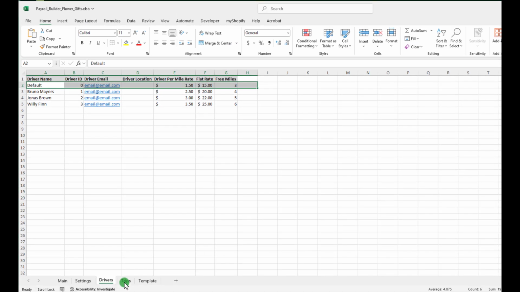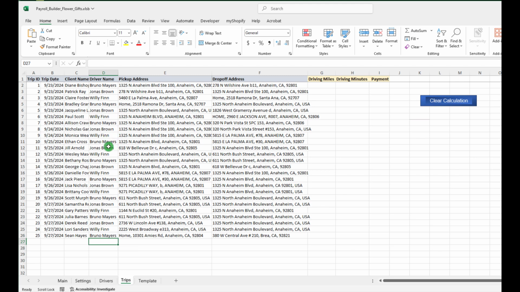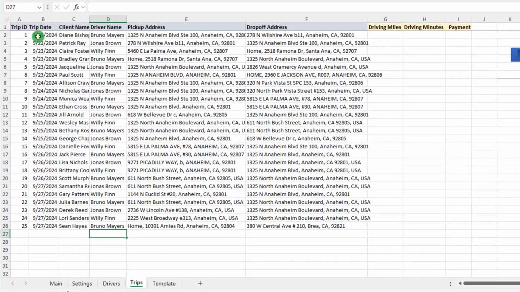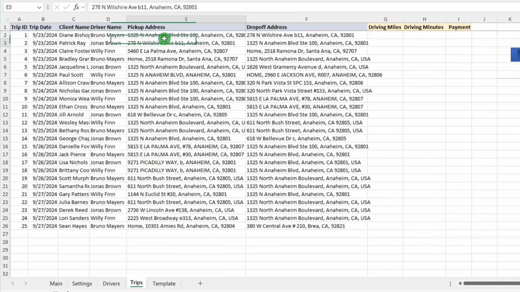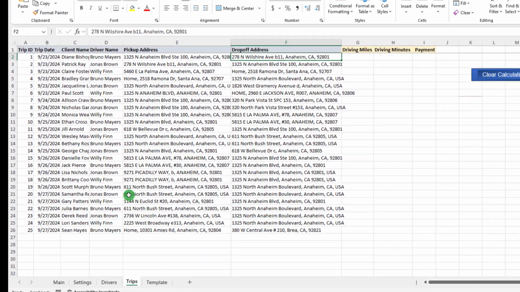Once we do that, we would have a list of trips, and this is where you enter your trips or your deliveries. In this case, it will have a trip date, client name, and driver name, which is very important because it will look up the driver pay in our drivers tab, and obviously a pickup address and a drop-off address. The pickup address would most likely be the one for your flower shop or your delivery area, and the drop-off would be the customer.